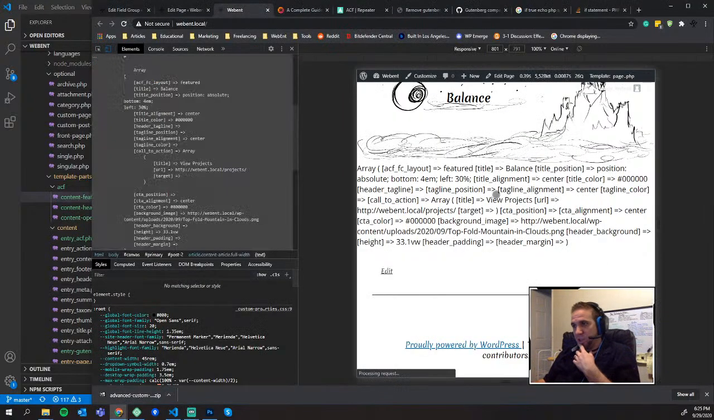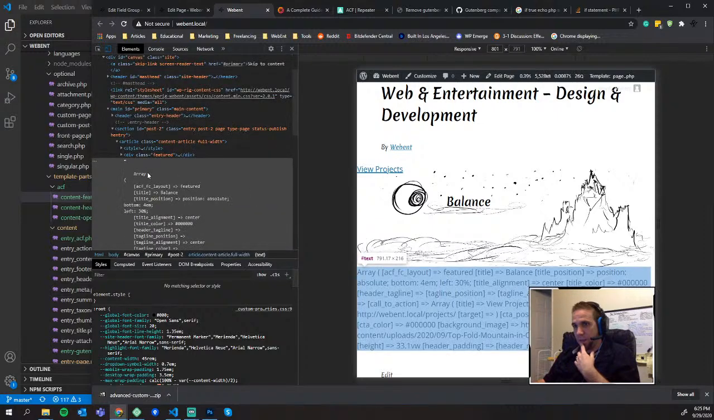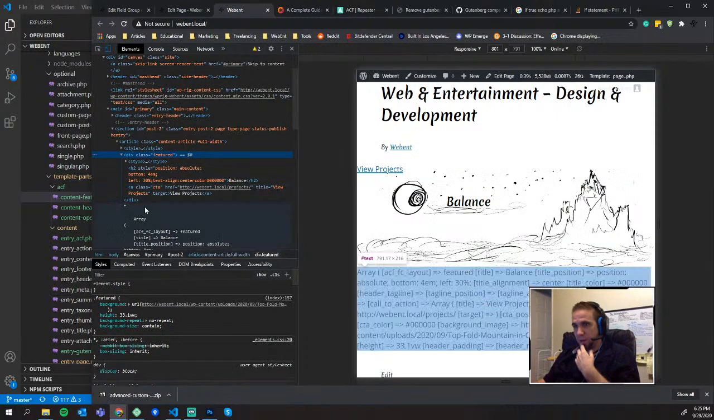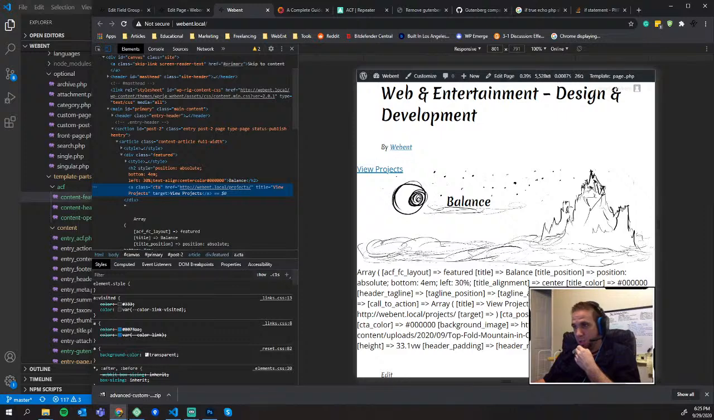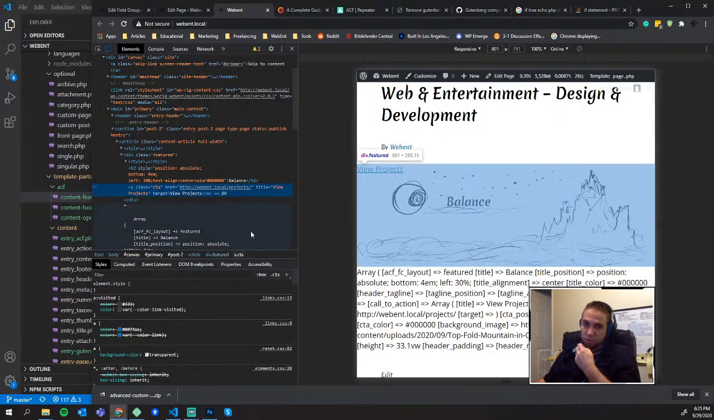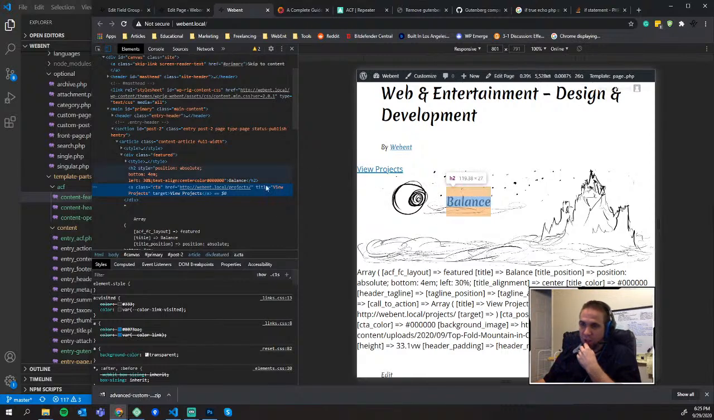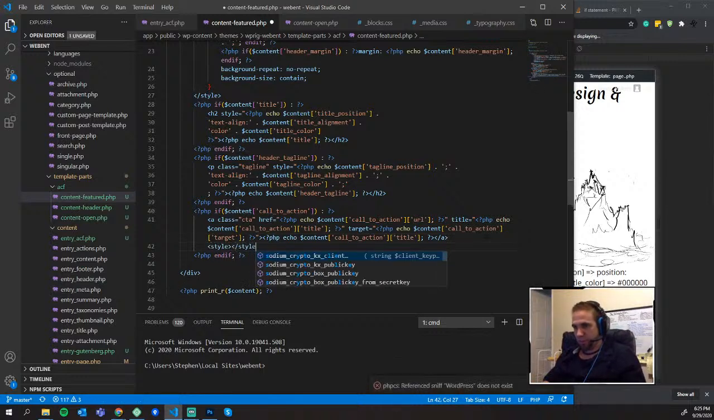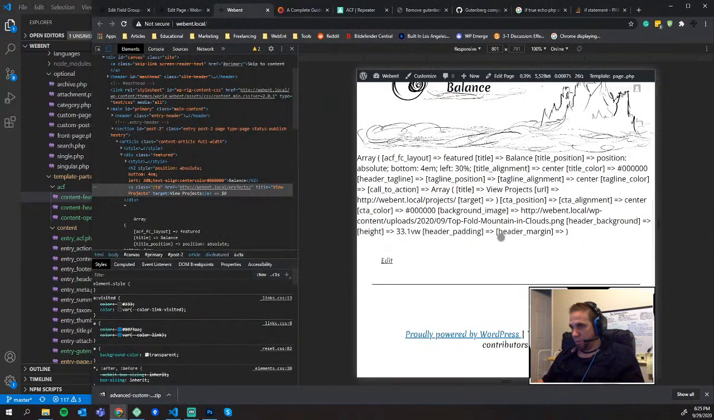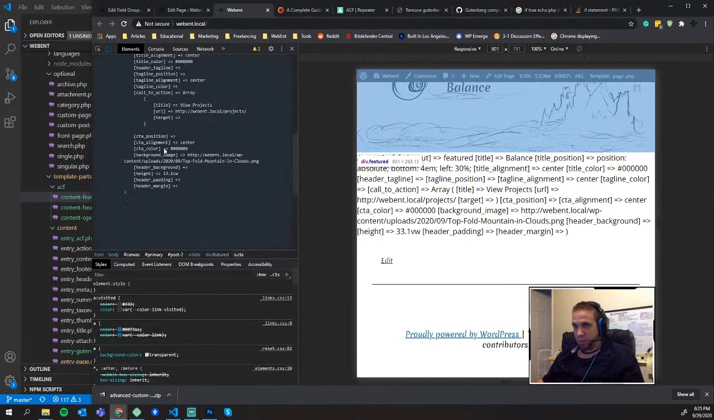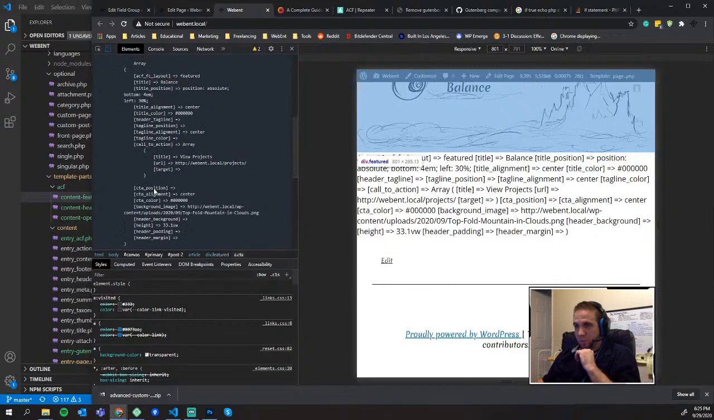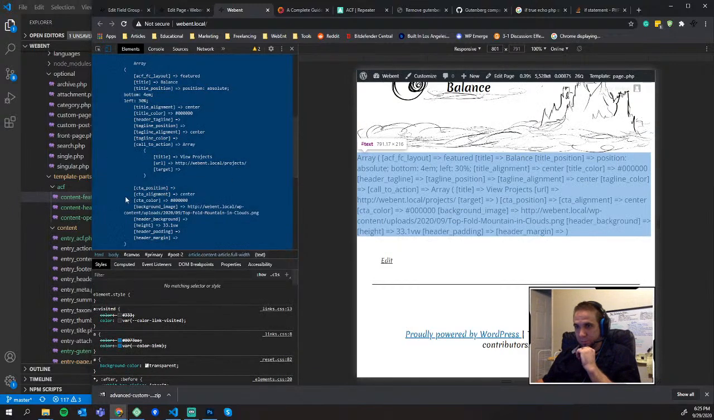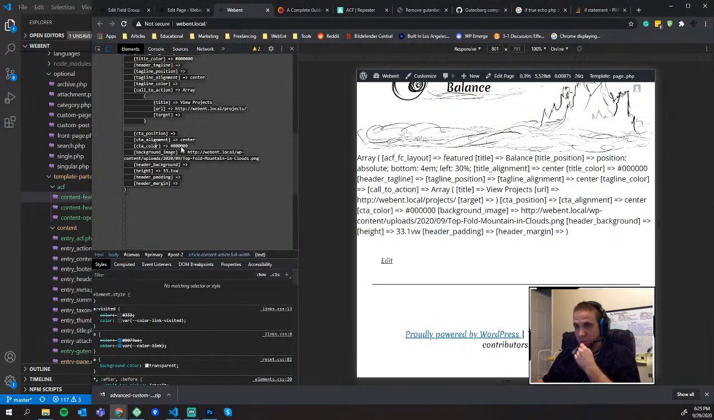Save that, hit refresh, and we dive into here. We now have an A button, View projects. And of course we could do like we did the others and put in styles, let's just do that real quick because I'm pretty sure that I already have. Let's see. Yeah, I've got call to action position, alignment, and color. I'm just going to grab those.